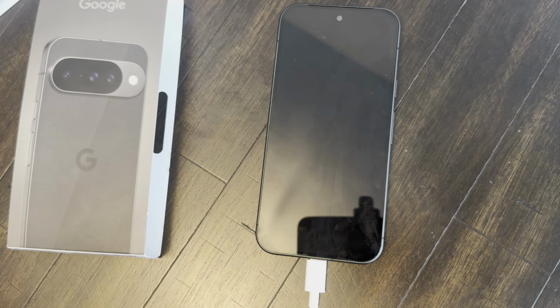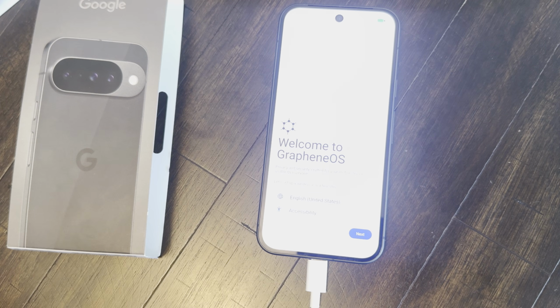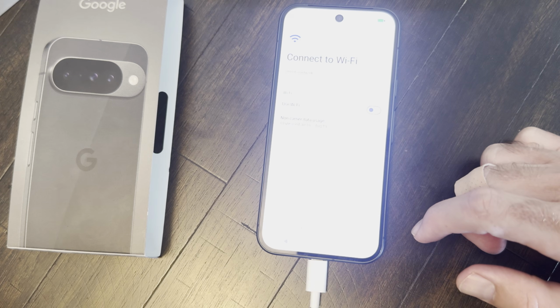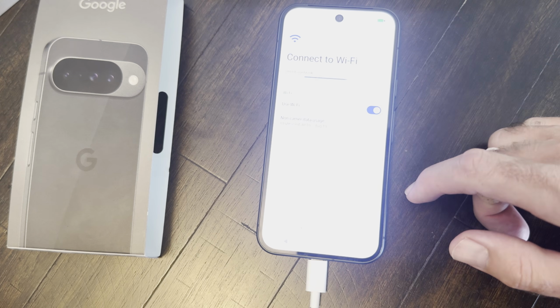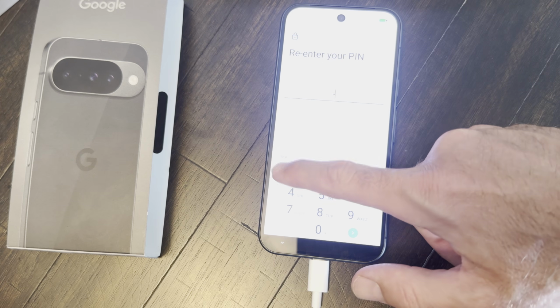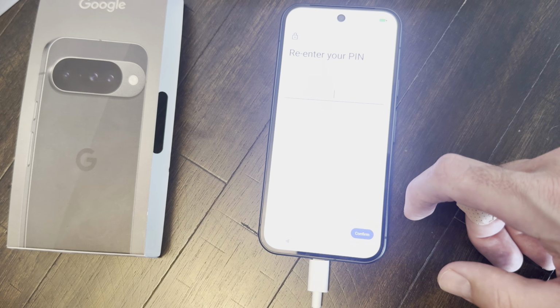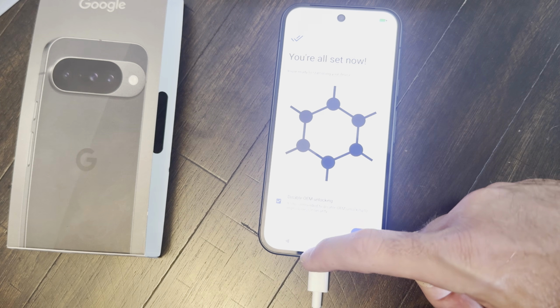You will then see a Welcome to GrapheneOS page to begin. Click Next. From here, connect to Wi-Fi. Set a PIN. You can skip many other things.